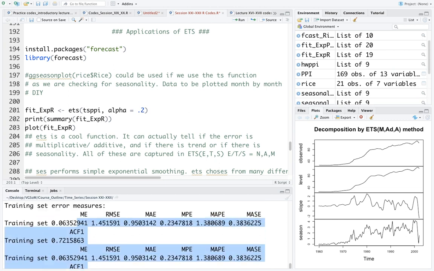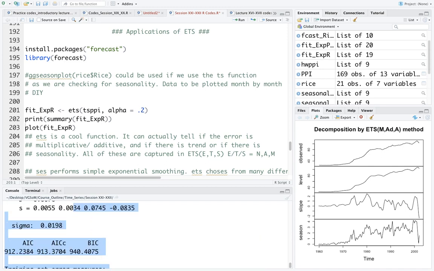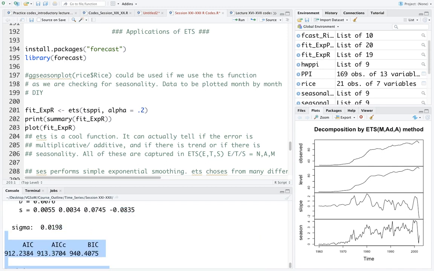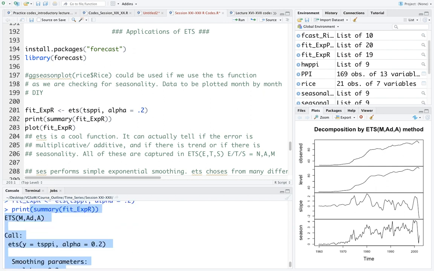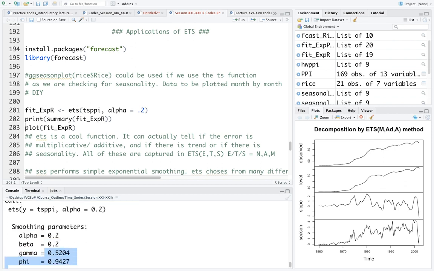So here I get the different estimates of error: RMSE, MAPE, MAE, and so on. We can look at the AIC. AIC is 912. But more importantly, when I look at the model, what are the smoothing parameters I've got? Alpha equal to 0.2 I have defined. The model itself has chosen beta equal to 0.2, gamma equal to 0.5, and phi is a damping coefficient.